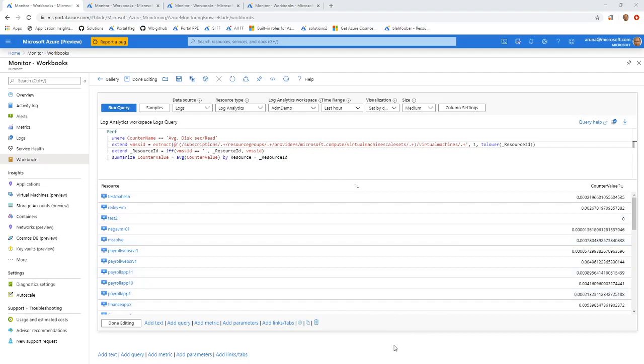Today we'll take a look at how to get your log analytics data directly from an Azure resource instead of from a log analytics workspace. Before that, first let's look at how to get it from a log analytics workspace. This is the more common way to do it.